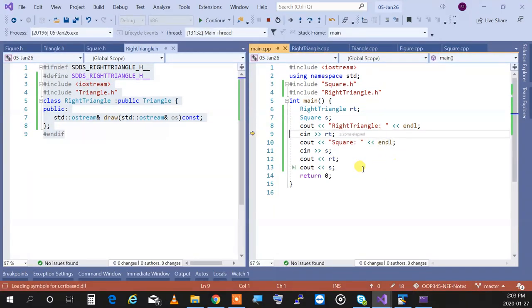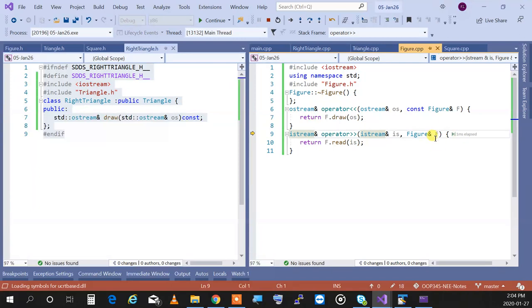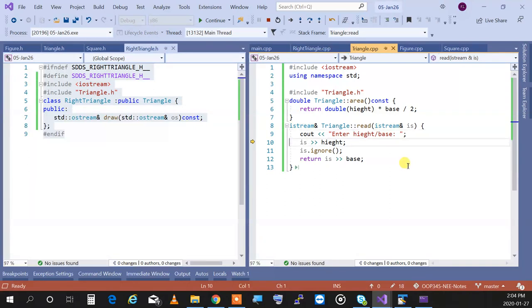So essentially, when CN is called, it says CN at left. At right side, it says right triangle. So essentially, it jumps to the first definition that it can have on that one. Because right triangle is essentially a figure, it goes over here and calls the figure. At left side, I have CN. At right side, I have a figure. Then it says figure's read is called. Because read is pure virtual, the latest version of read is called, that is the one that is in triangle, right triangle. So actually it jumps to the right triangle's and it's gonna read it, which is going to be this.